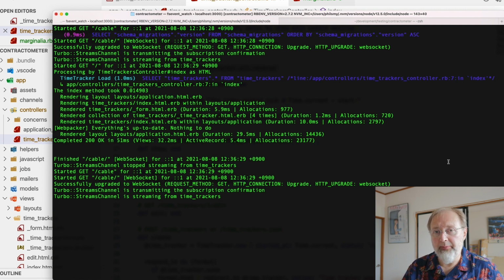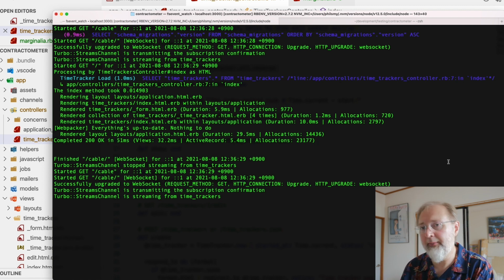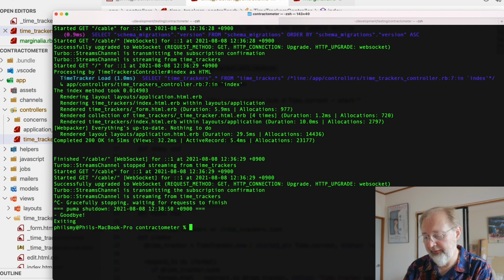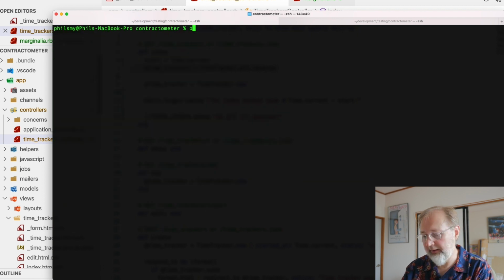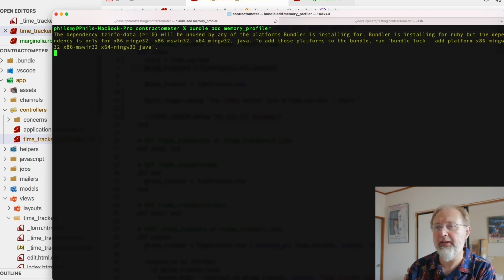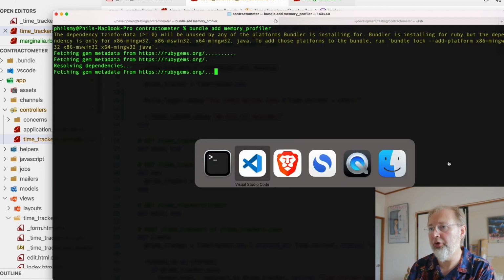That being said, there are times, of course, when I'm accidentally loading in 10,000 records from the database. You should be able to see that without memory profiling. But okay, these kinds of memory profiling tools, enough of my whining. Let's just add them in and talk about it. So let's bundle add memory profiler. And I'm going to have links to all of these in the show notes.